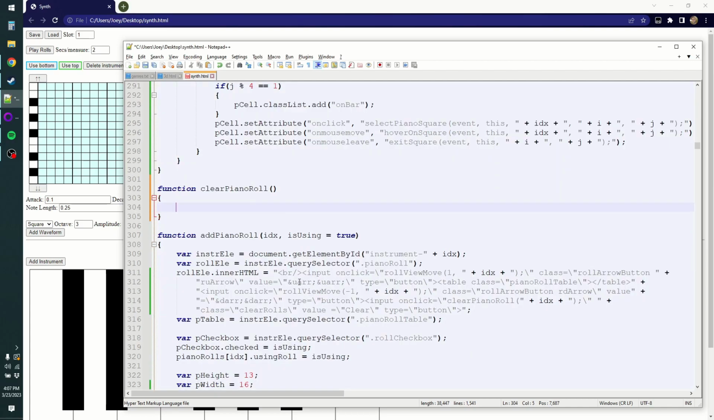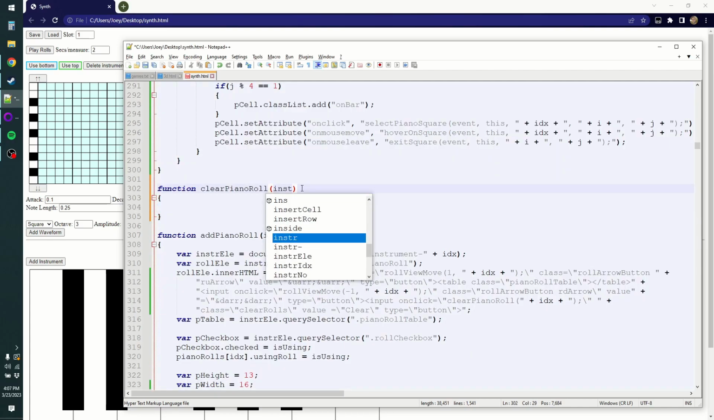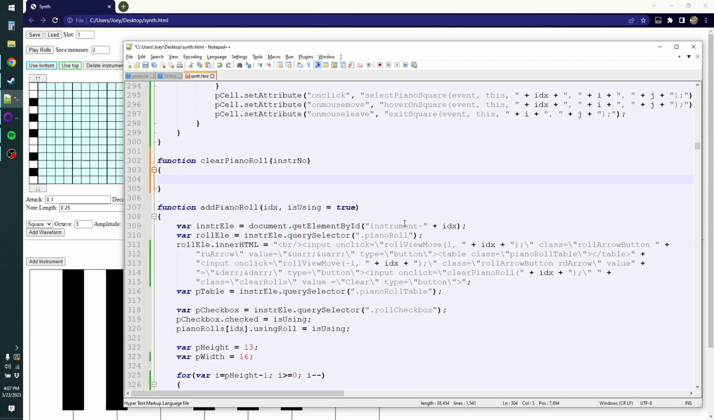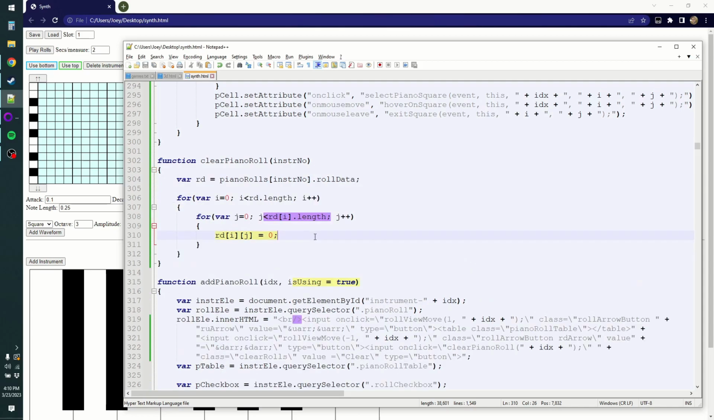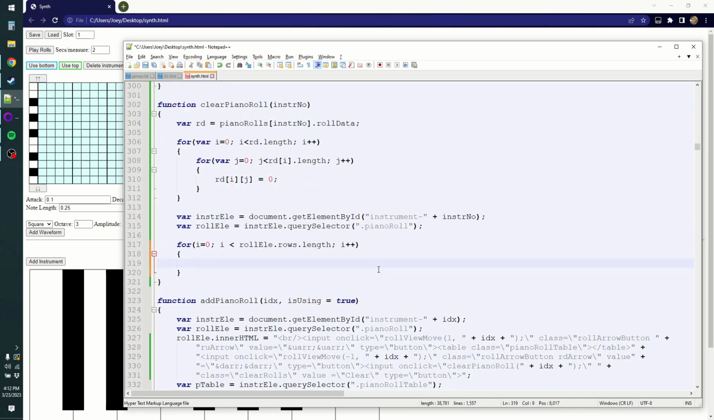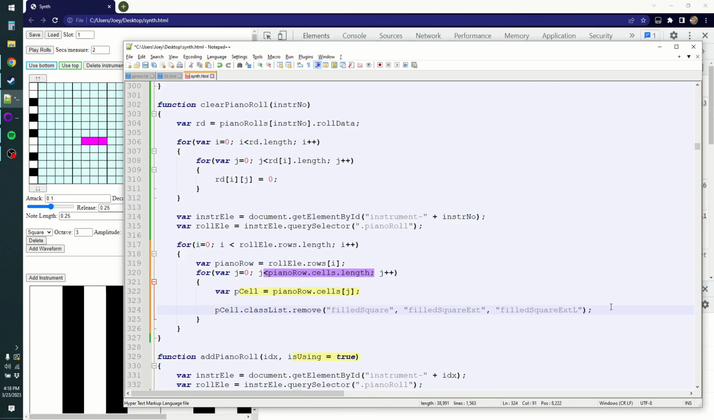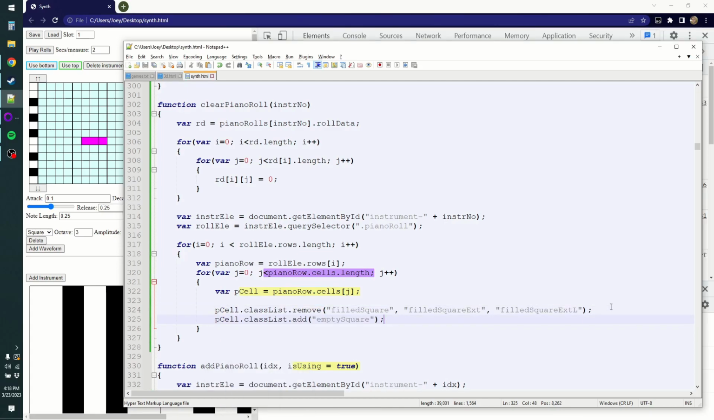Clear piano roll. It takes in an index for the instrument number, and in order for it to work, I have to empty it from both the HTML element as well as the actual data itself. Doing it from the data itself would just be a for loop. Grab the roll data. So yeah, that should empty everything. And then we just do a loop through the DOM element. So grab the P cell, get rid of those, then go and add the empty square.